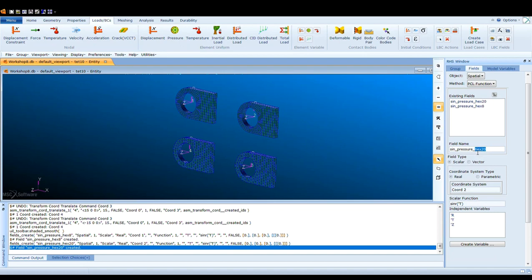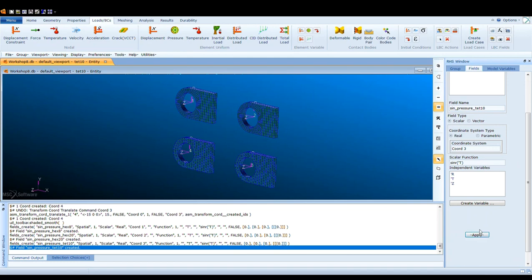And the next one will be 10, coordinate number 3. We hit apply. On the other one, we did it a little bit differently. This one right here is coordinate number 3, which is 10. On the practice, it says to put coordinate number 3 on this one. I went just a little bit differently.